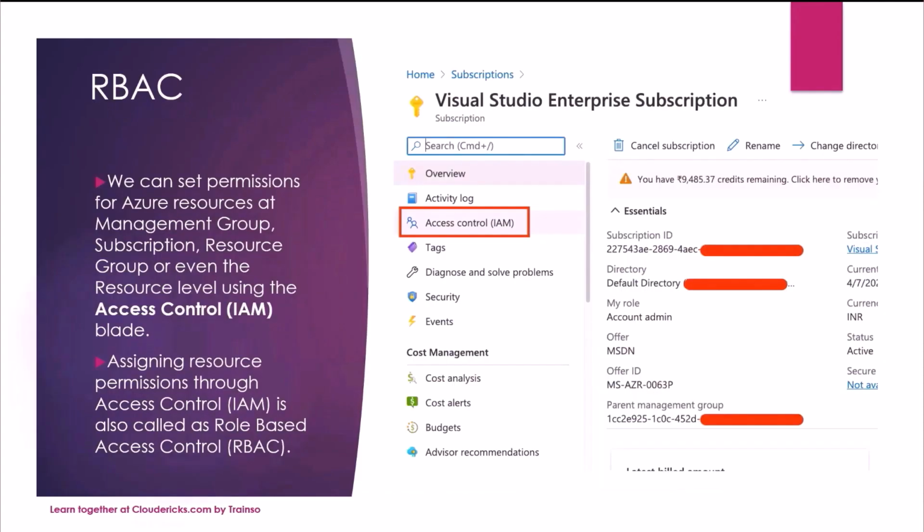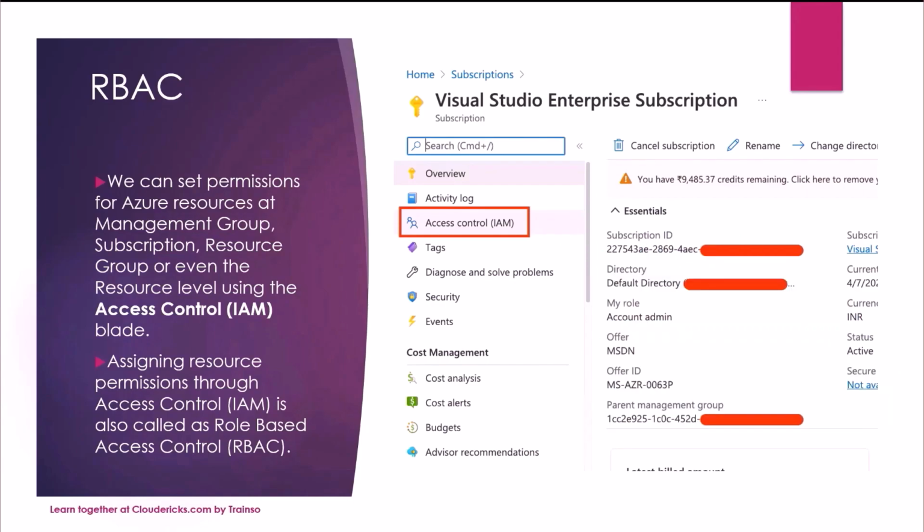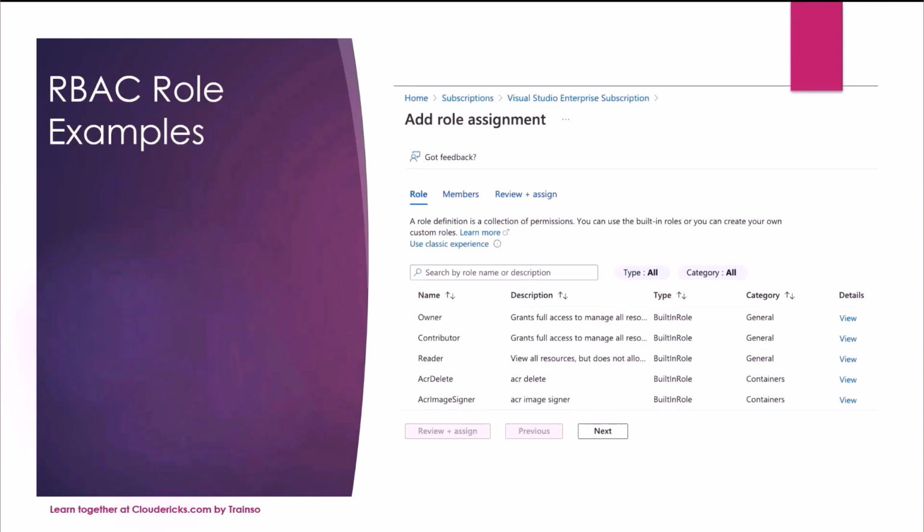Role-based access control, or RBAC. We can set permissions for Azure resources at management group level or subscription level or resource group level or even at the resource level. And this is done through the access control or IAM blade. You can click on the access control IAM blade like the one you see here, and then assign different roles to users, groups, etc. So assigning resource permissions through access control IAM is called role-based access control or RBAC. RBAC roles examples include owner, contributor, reader, and then resource-specific permissions.